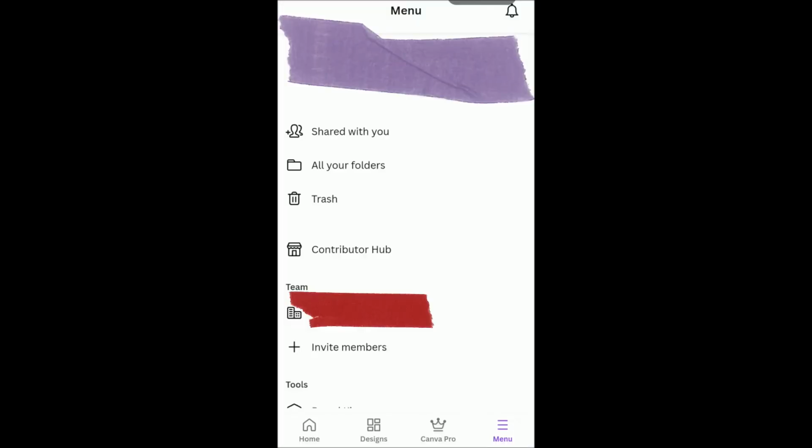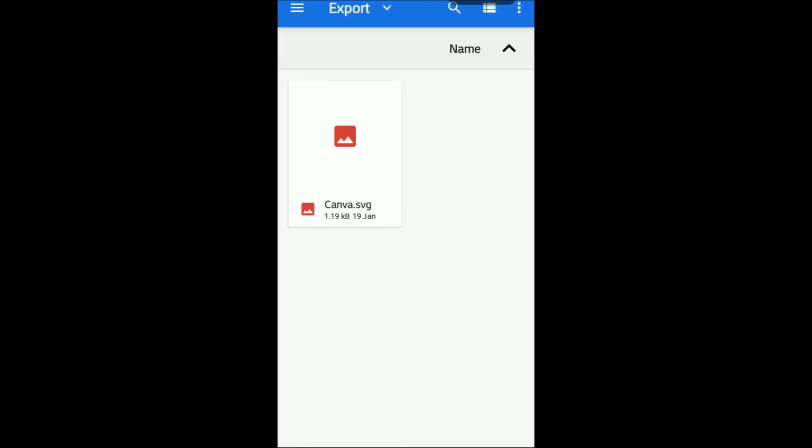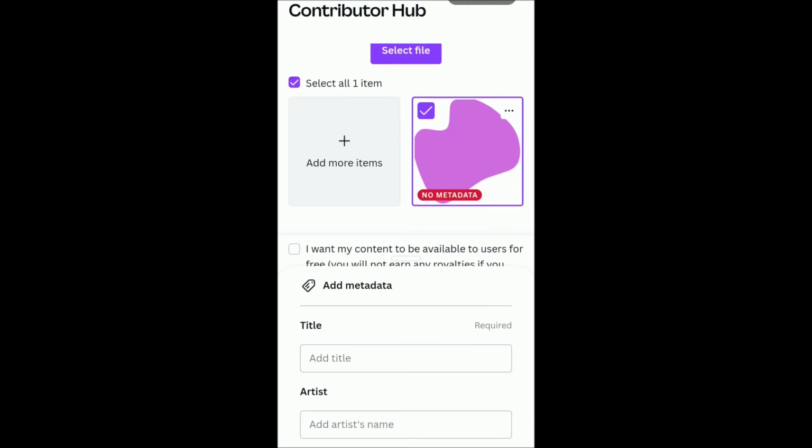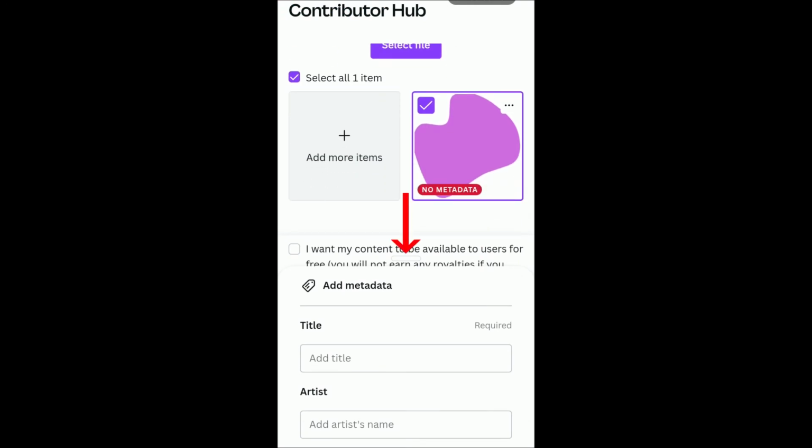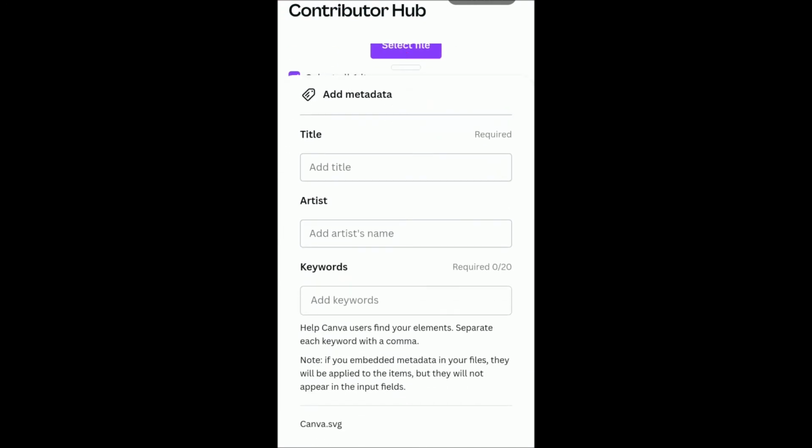Now let's contribute to the Contributor Hub. Click Select File. Locate and choose the SVG file you made. Scroll up and you'll see that there's no metadata. Pull this white tab up to see all the metadata.